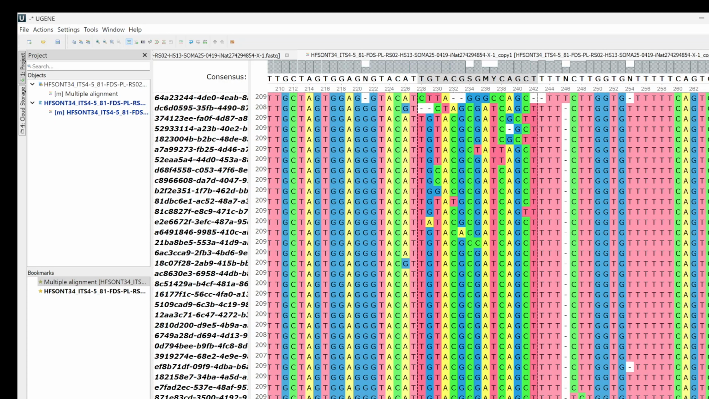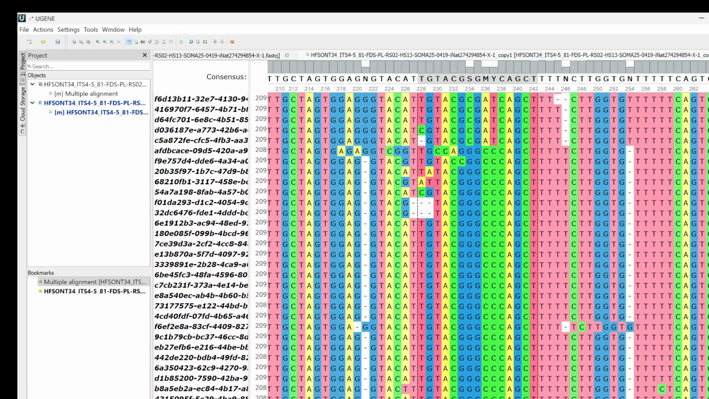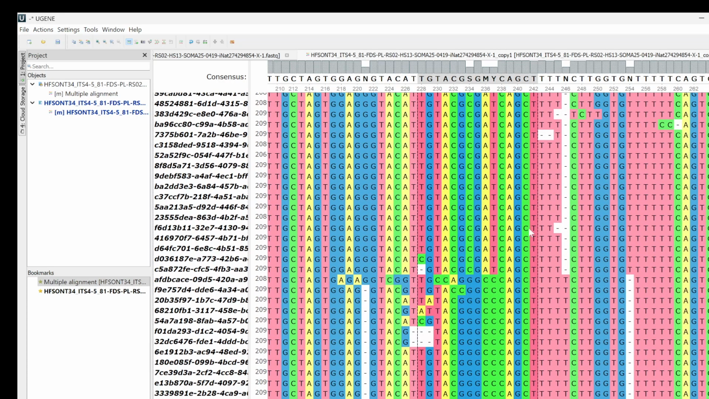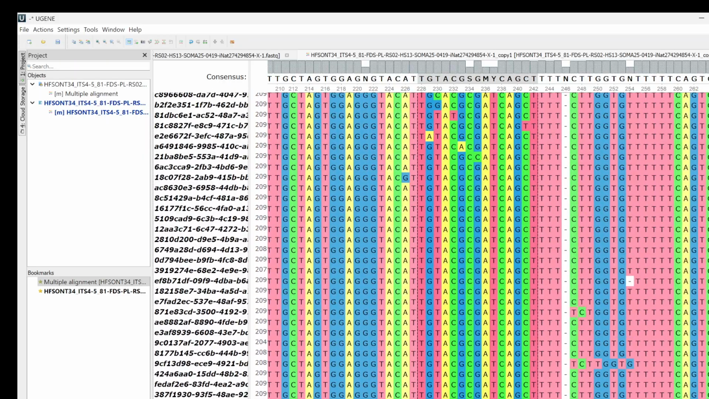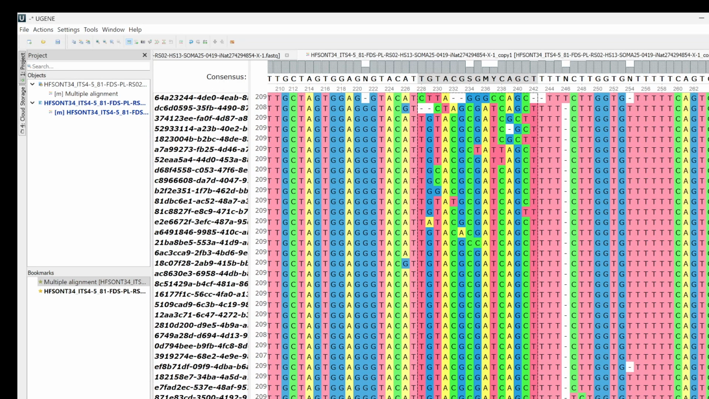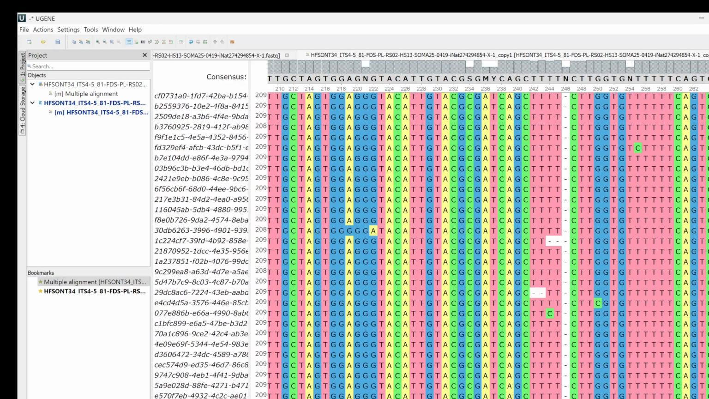And so it looks like it's finished. And now we see that these are a lot more homogeneous. And it looks like it's phasing out into two distinct haplotypes just based on this region. We're going to see what happens if we go further.